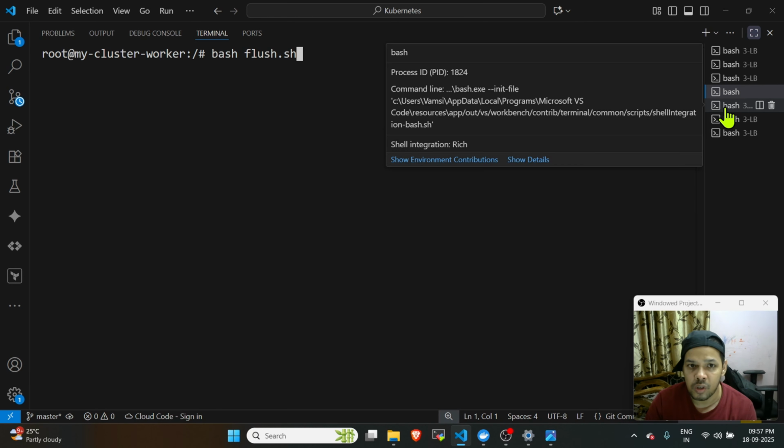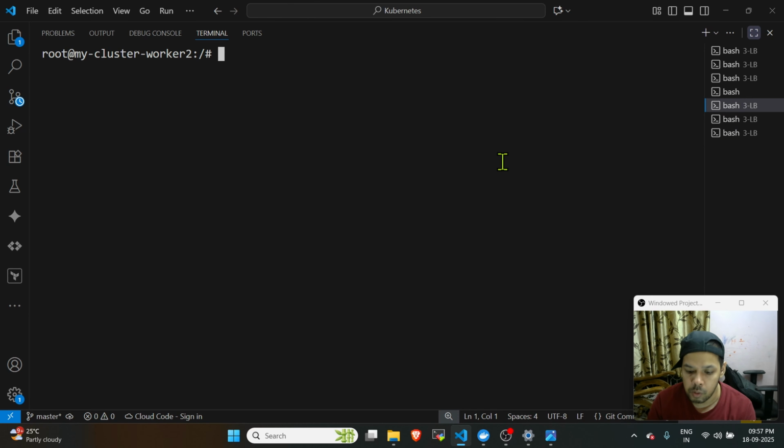Okay, and I'm flushing the rules here in worker node 1. I'm also flushing the rules in worker node 2. Now I'm sending a curl request here. As you can see, the response is not coming back. It's not strange, but again, this is a disaster scenario that we are talking about. Now, how do I handle this scenario?